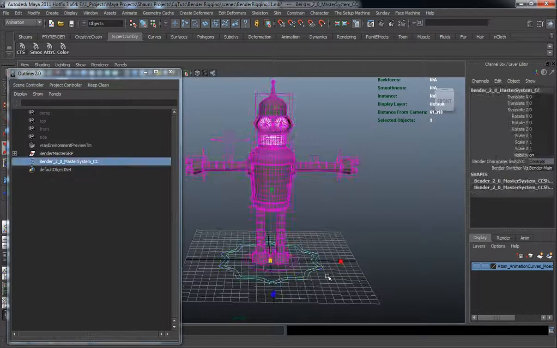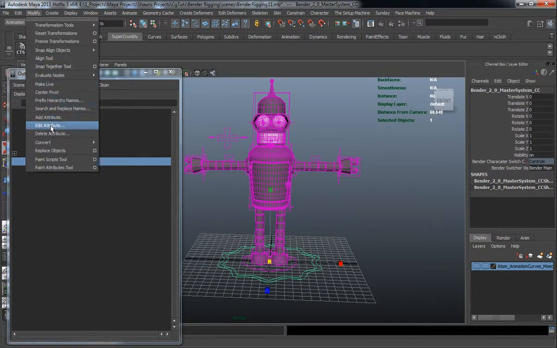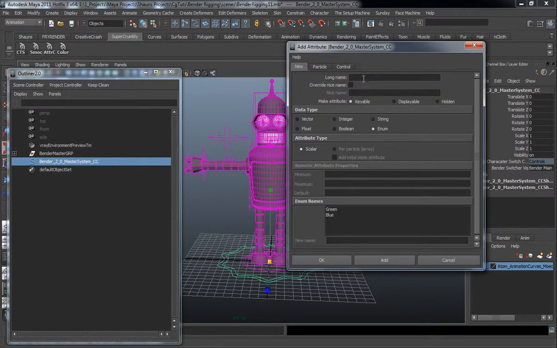Okay, add a second attribute here. Modify, add attribute, and we're going to call this the Bender connection. Okay, and we're going to call this connected and free. Okay, so we'll close this window.